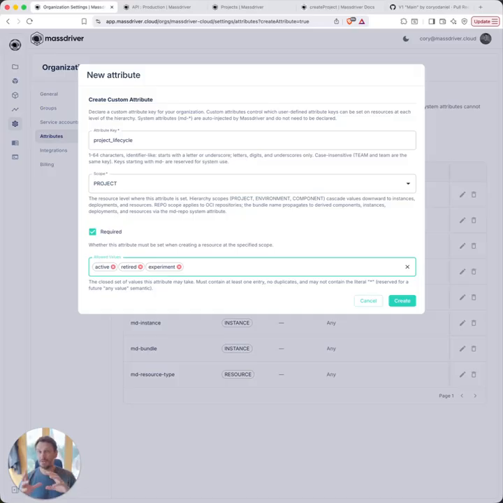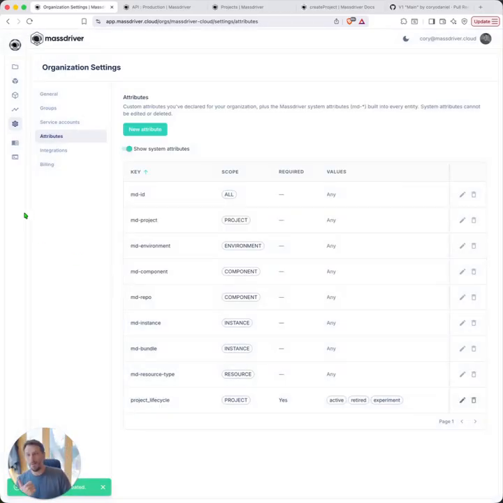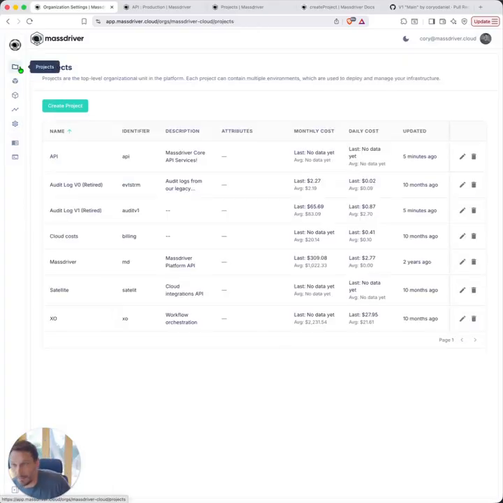So you can actually use this to not only categorize your stuff in Massdriver, but also pass down tags to your cloud. So you can have maybe a project lifecycle in your tags on AWS, but also, again, use it for gating who can do what to your resources. So I'm just going to add this one really quick, and then we'll hop over and take a gander at what this looks like. So now I can come in here, I can hop over to this audit log V0.